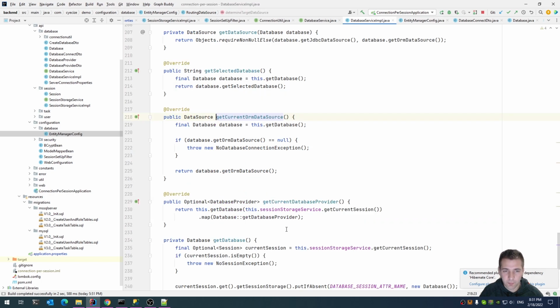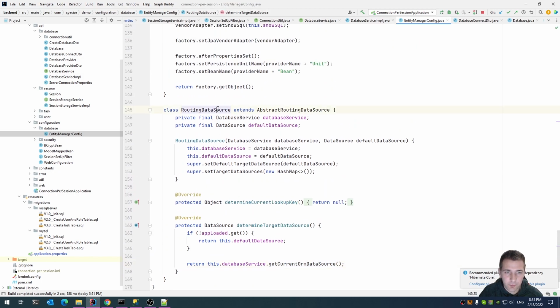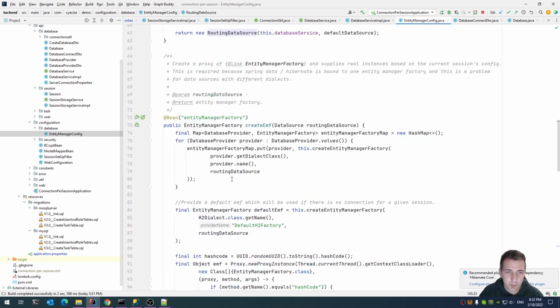and let's go into the implementation of that to see what exactly we're doing. So we're getting the database using this same functionality, and here if there is no ORM data source, we just throw a no database connection exception, and the front end then does its thing and redirects us to the connection page. Okay, let's go back. So this is the routing data source.